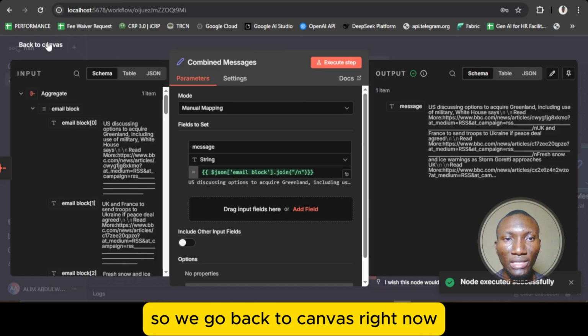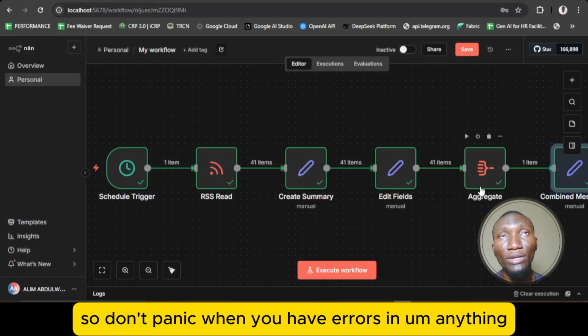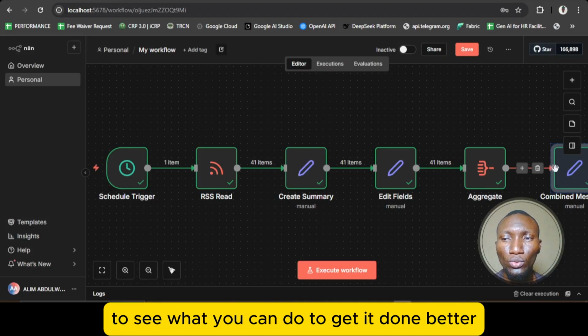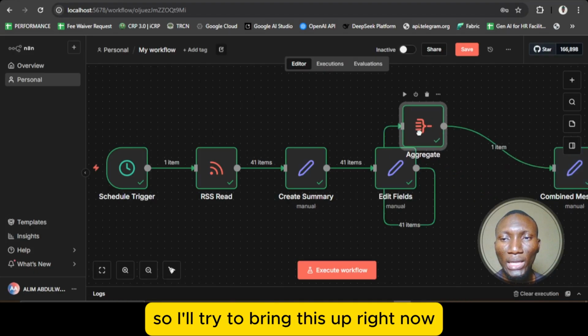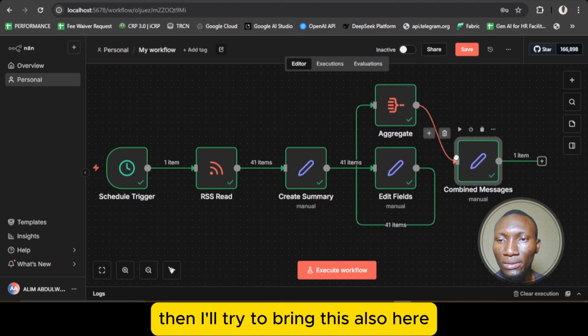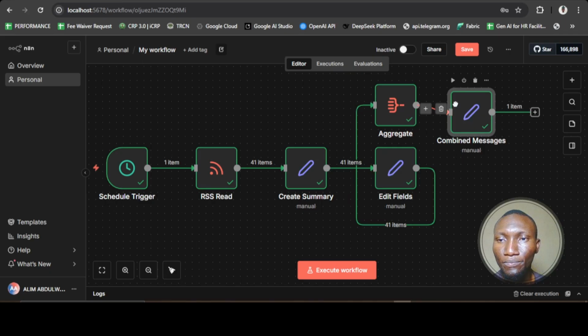So we'll go back to canvas right now. So don't panic when you have errors in n8n. Just take your time to check it out to see what you can do to get it done better. So I'll try to bring this up right now. Then I'll try to bring this also here.